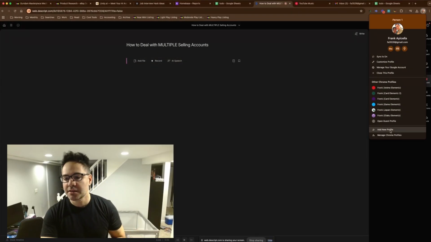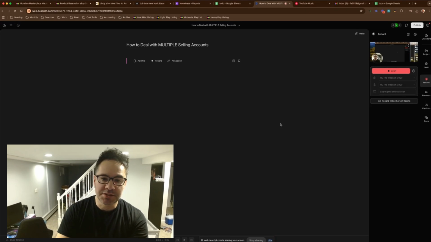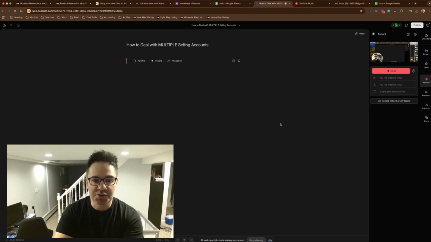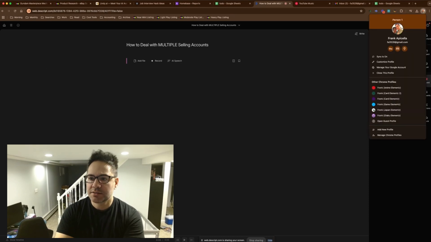If you're not using multiple Gmail accounts, use multiple Chrome accounts and log into those. The way you basically do it is you can add a new profile, and for that you can use a different Google account or Gmail account. It's so easy.